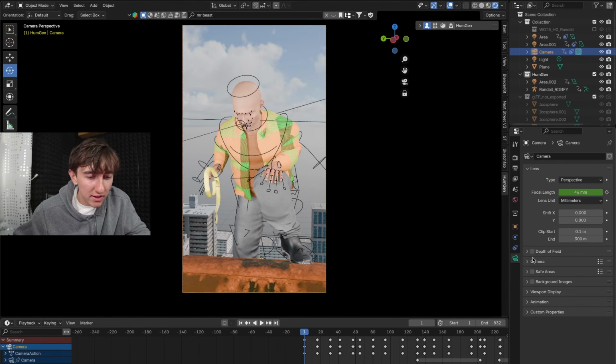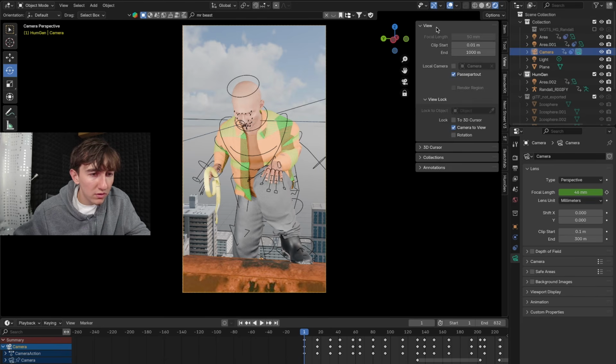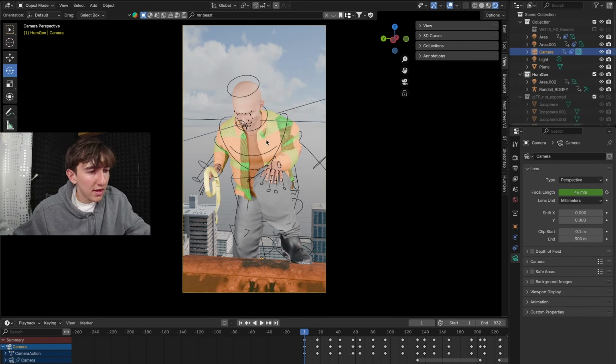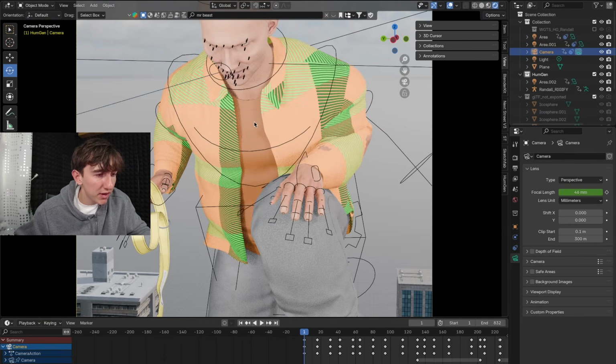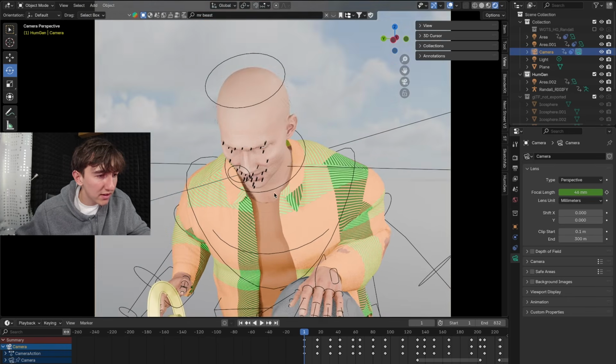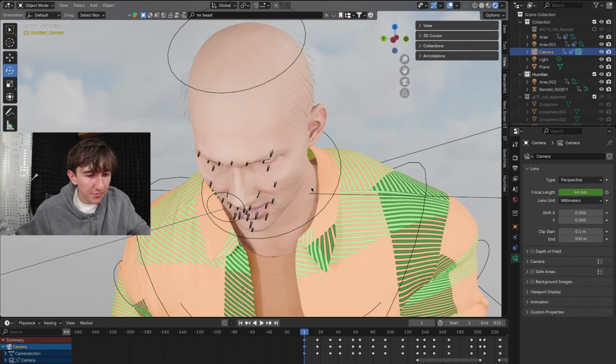And this is where we're gonna add the depth of field. But first we're gonna go to view, and we're gonna uncheck this camera to view and close that out. And now we're just gonna zoom in, click shift and drag until you can see the face really clearly. And we're on the first frame right now.